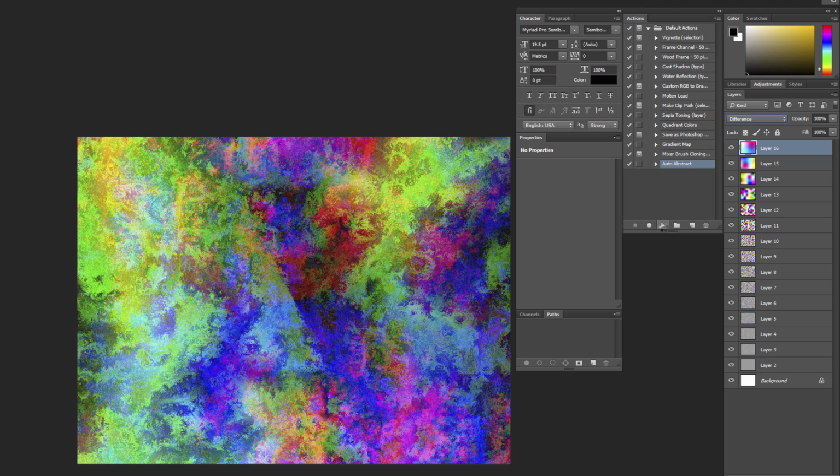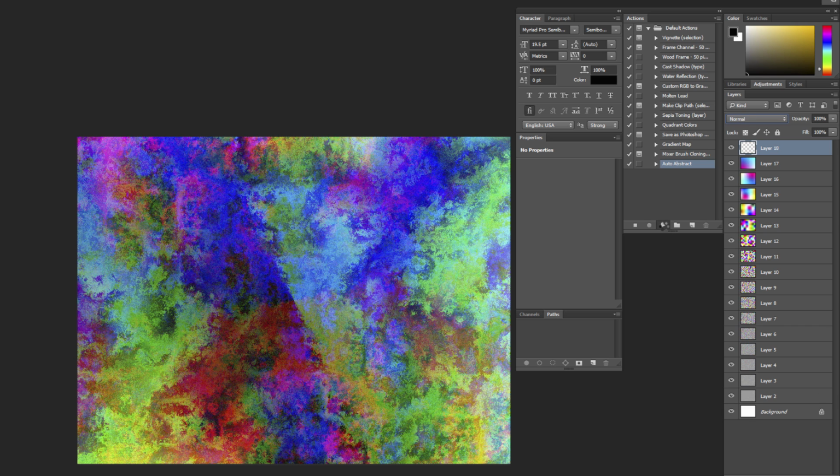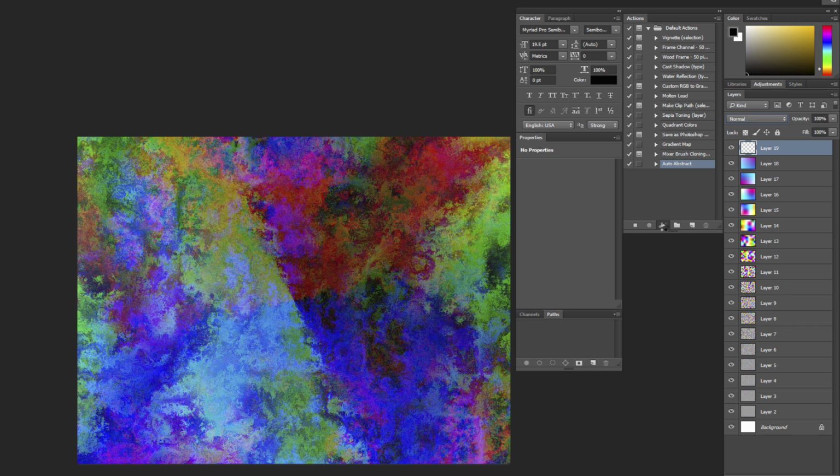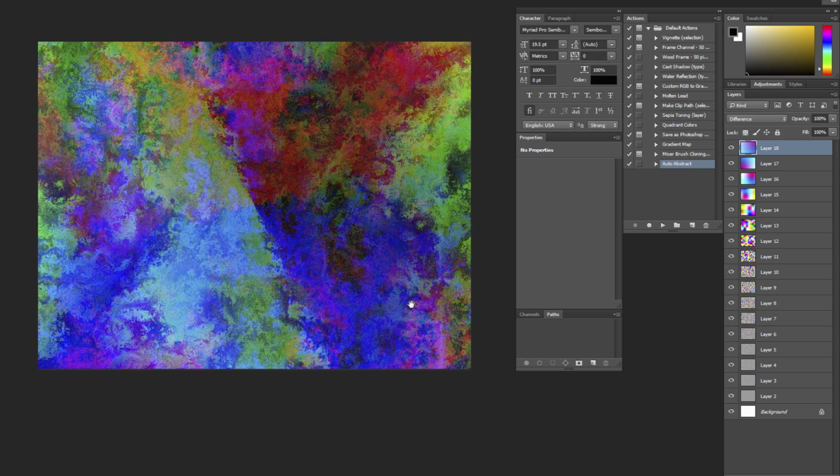This is a really interesting process because this is how nature makes colors and patterns. Like for instance, the colors in a soap bubble might look something like this because they're so completely random. So there you go, that's something fun to play with in Photoshop.